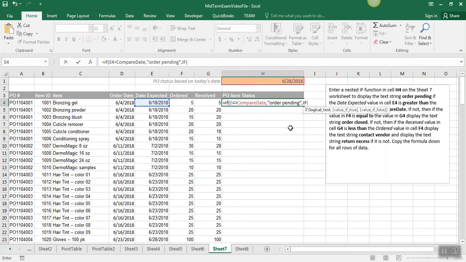Okay, so this time, instead of checking the compare date, is the value in F4 equal to G4? If that is true, we want it to say order closed. Okay, if not, we're going to do another test.